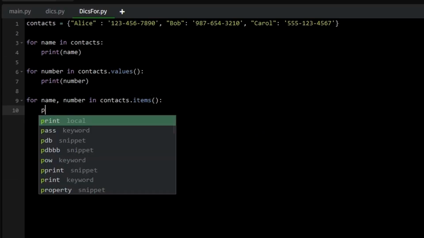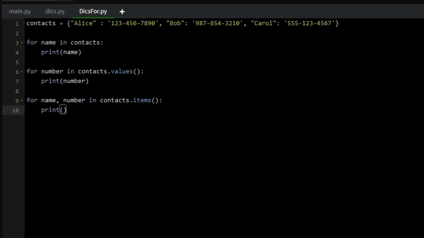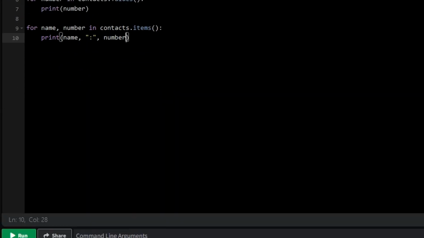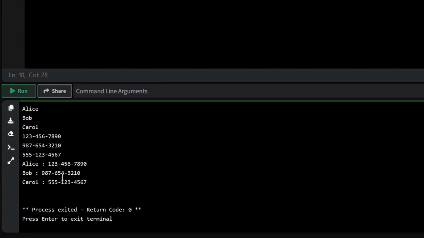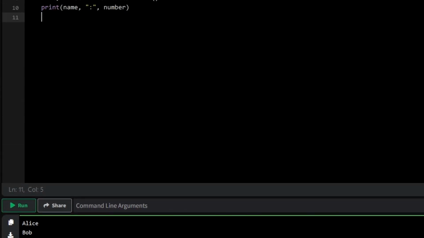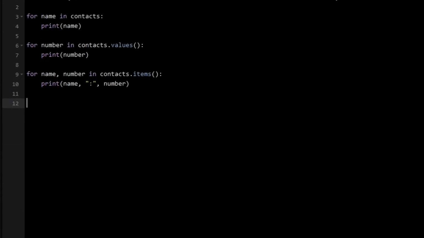It allows you to work with both the keys and their corresponding values at the same time. This loop gives you full access to both the keys and their corresponding values, making it easy to perform more complex operations or simply display the information in a structured format. This versatility is what makes dictionaries incredibly useful for a wide range of tasks, from data organization to complex data processing.